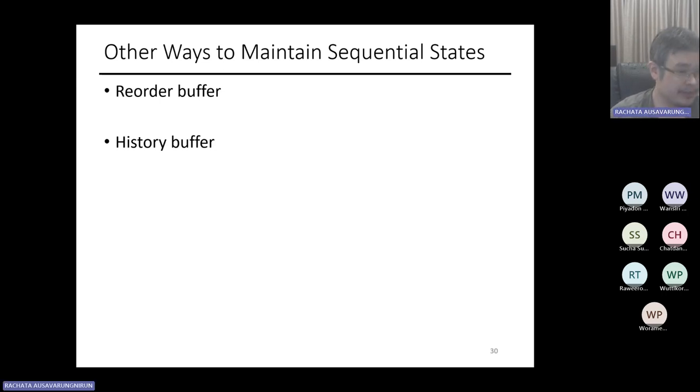So there are ways you can do this. The first classic way is what we call the reorder buffer. Then there is an alternate version of this called the history buffer. There's another alternate version called the future register file. And then we'll talk about checkpointing. We'll do them one by one, all right?